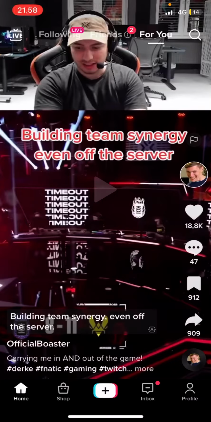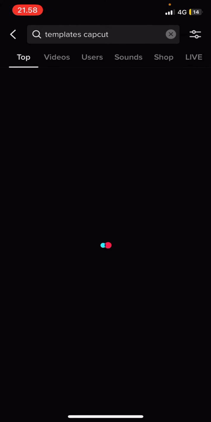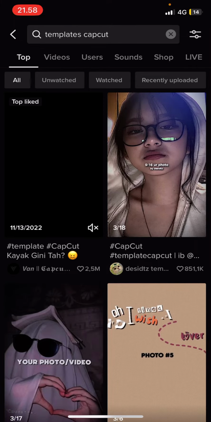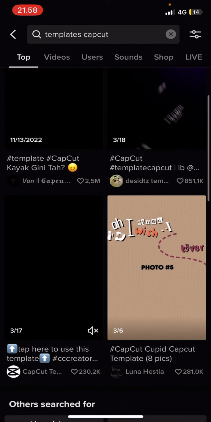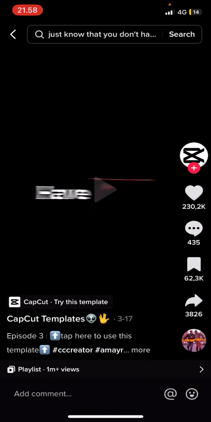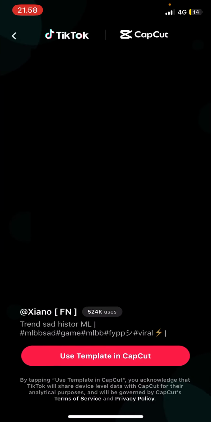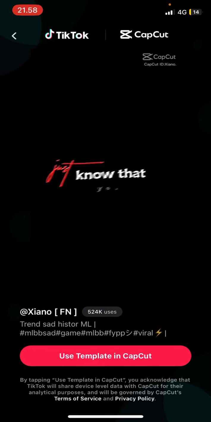In this video I'll be showing you guys how you can easily make TikTok edits on CapCut using templates on TikTok. So you're just going to select the search button and select templates CapCut, or like CapCut templates, and you're just going to select the one that has the word templates. So for instance, this one says try this template, and you're just going to select it and it's going to bring you to CapCut once you've selected use template in CapCut.